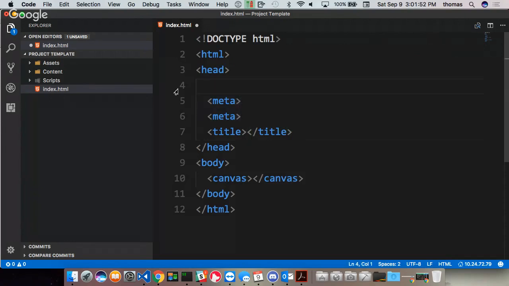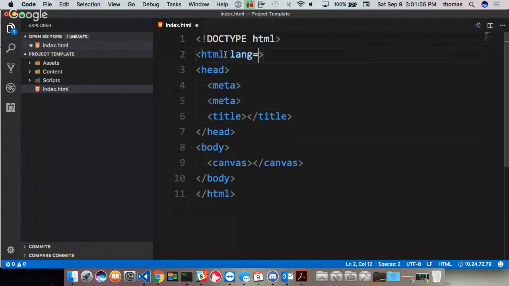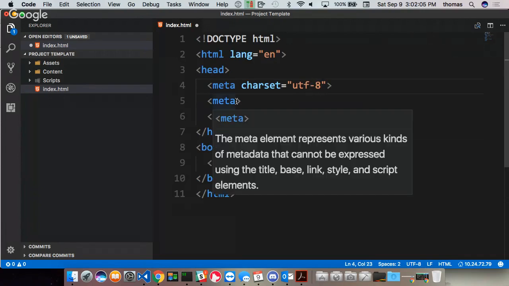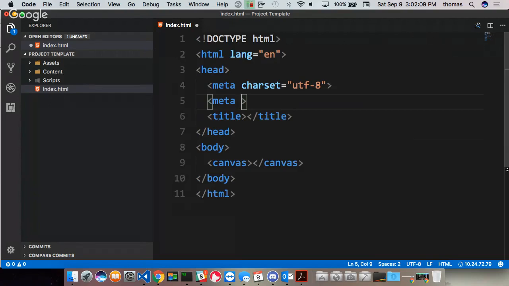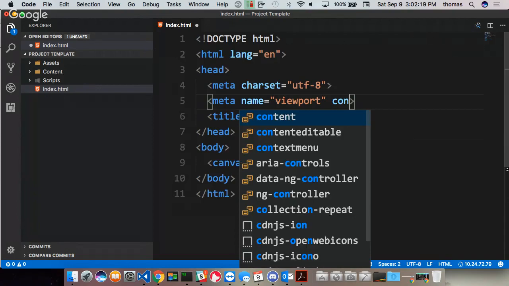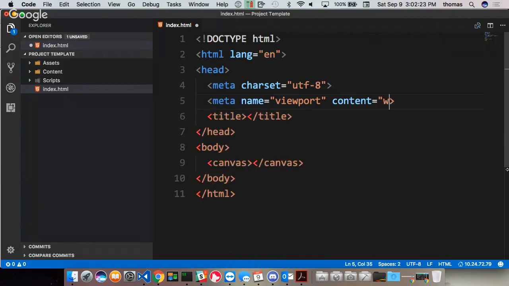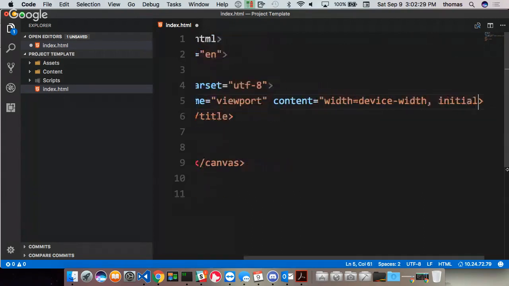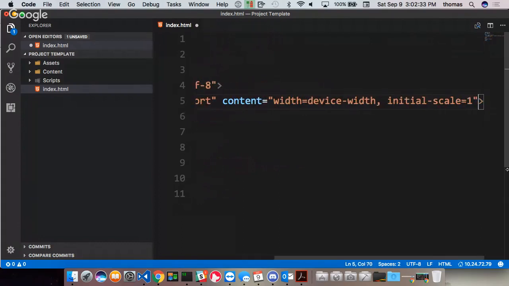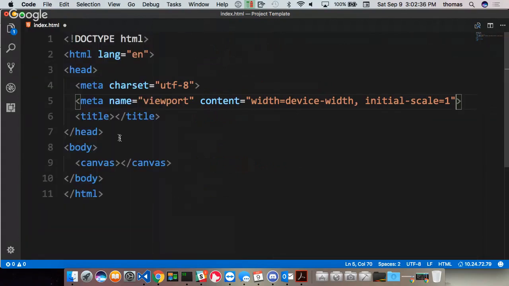So we've got my 3. I don't need 3, I need 2. That's why I took one away. My HTML tag, I want to make my language equal to English. I want to put that in there. My character set here, my first meta tag, is equal to UTF-8. This just makes it compatible with what I'm doing. And this one is going to be my name equal to viewport, and my content equal to width equal to device-width, and then comma, initial-scale equal to 1. This is kind of important because it makes it compatible with mobile devices.